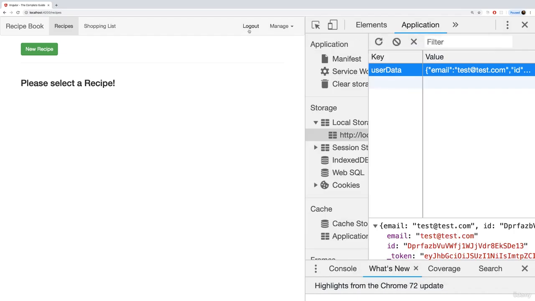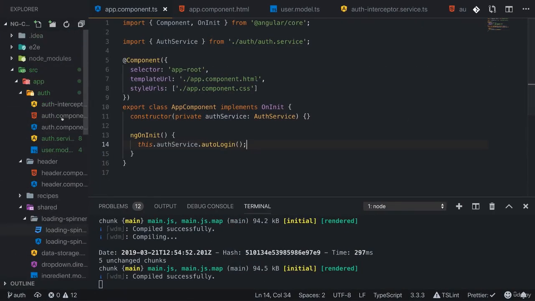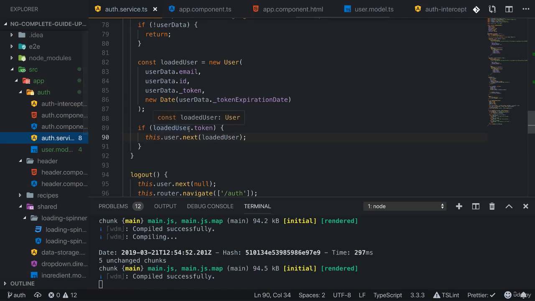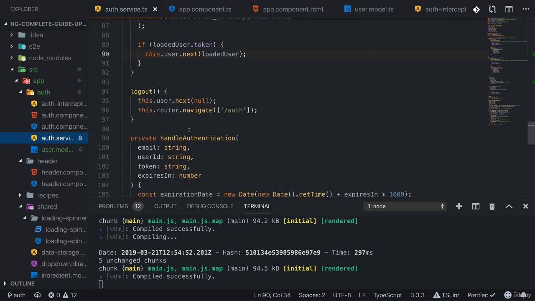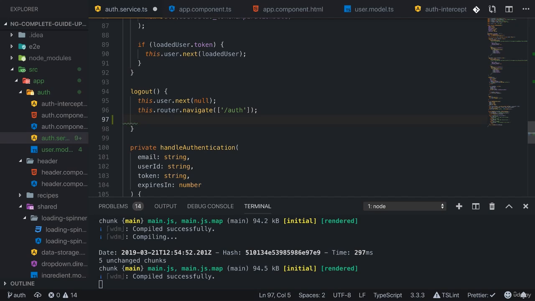And sure, we could clear it when we log out, and we should do that, and we will do that. But it will never clear automatically. If the token expired after 1 hour, nothing changes in our application. And that, of course, is something we have to change. So first of all, in the auth service, we should make sure that since we store a snapshot upon logging in, we also clear that snapshot here in the logout function.